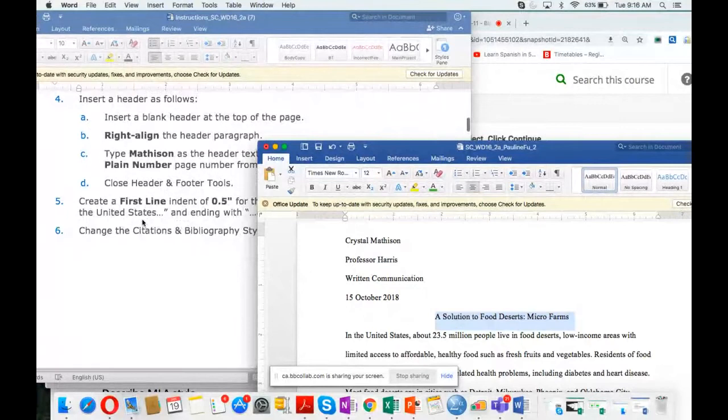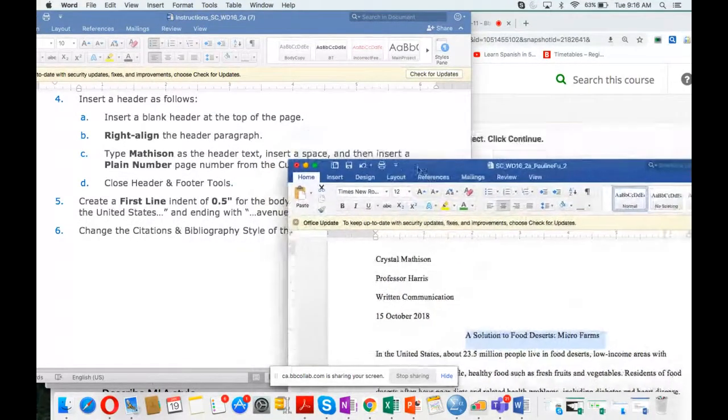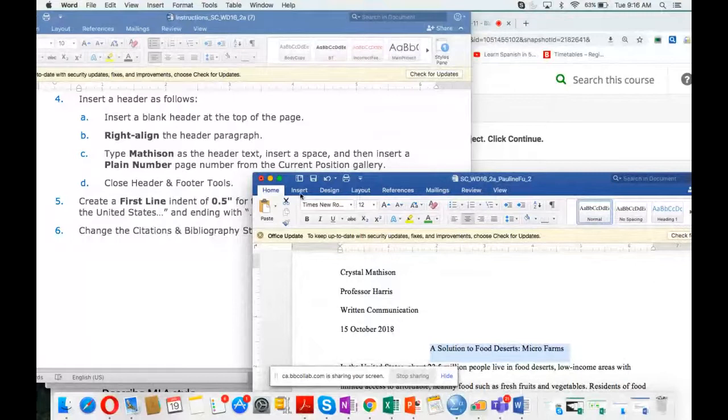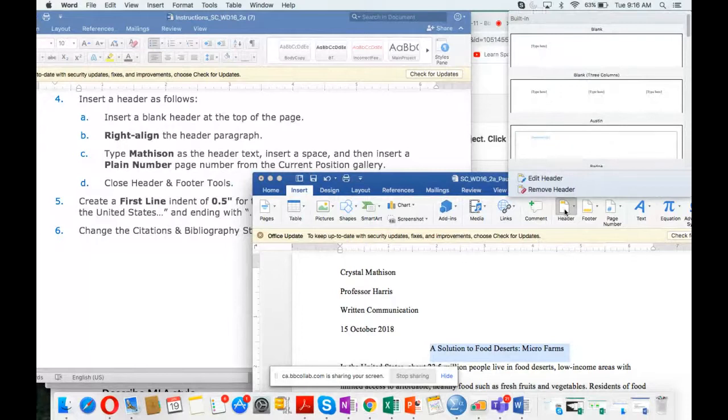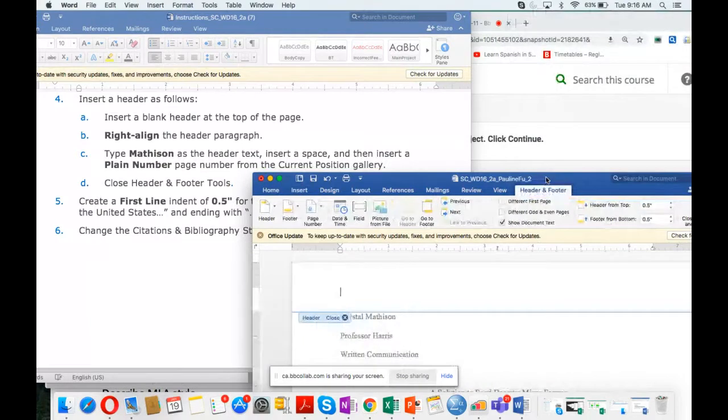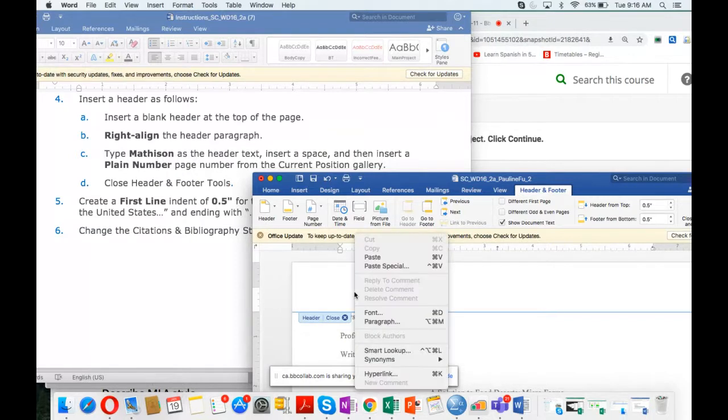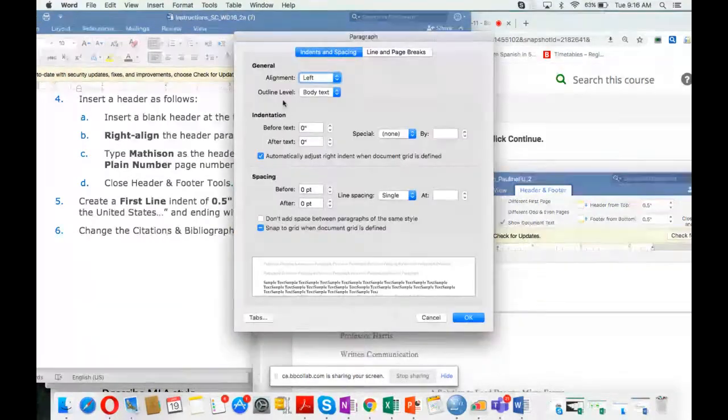Step 4, insert a header as follows. So go to Insert, and then click Header. After that, click Edit Header. Now, step B, write a line header paragraph. Right-click your mouse, select Paragraph. Under the Alignment in the General section, select Right. Click OK button.